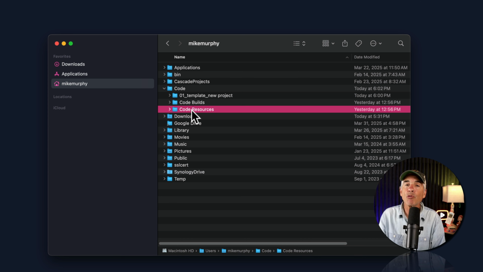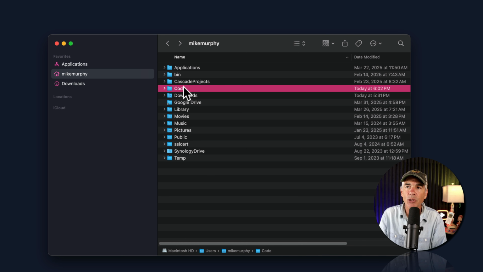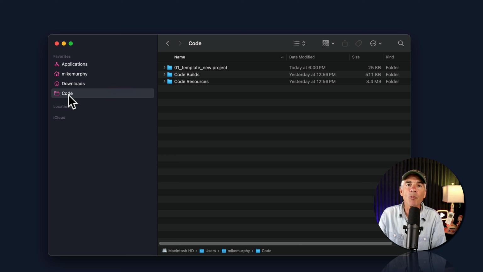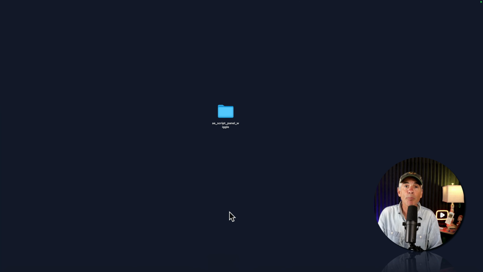And then I have a code resources folder. This is going to be where I store starter templates or anything related to coding I'm going to put in this resources folder. And a Mac tip, whenever you want to create a shortcut to a folder so you have quick access to it, you can just drag it right to the sidebar of Finder. And if you ever want to remove that shortcut, maybe when you're done with the project, you can just right-click, remove from sidebar. Let's start building.